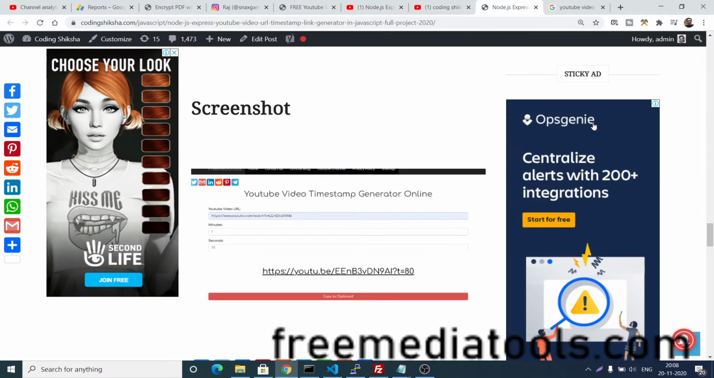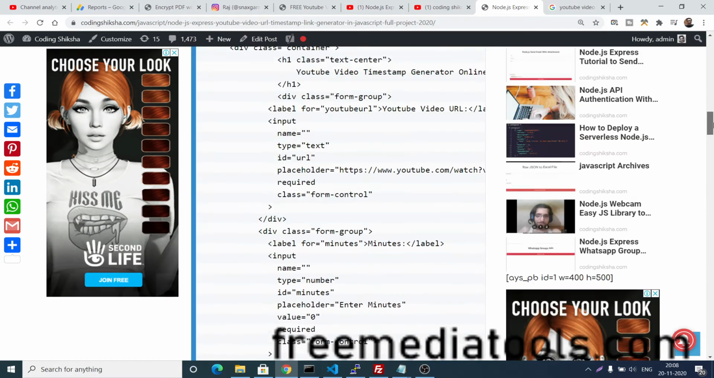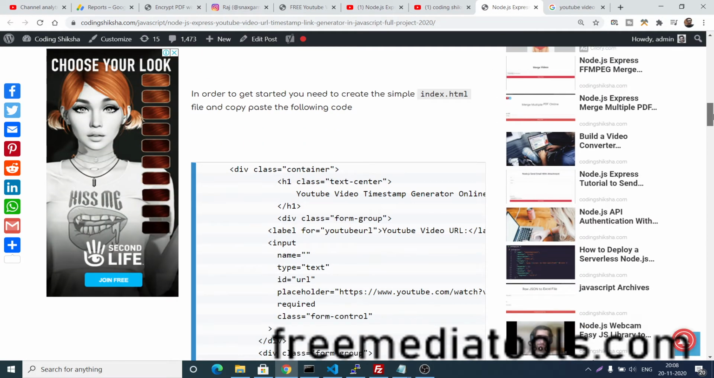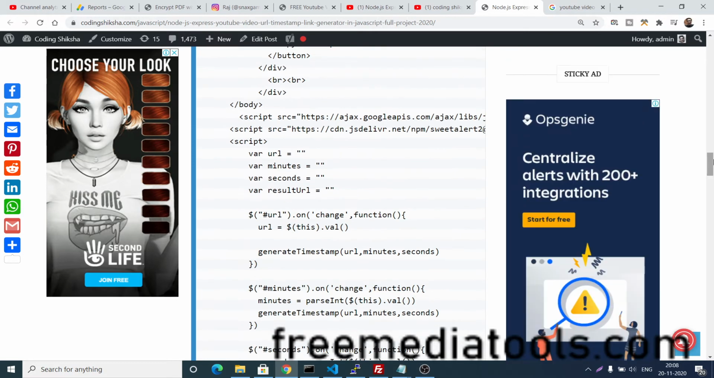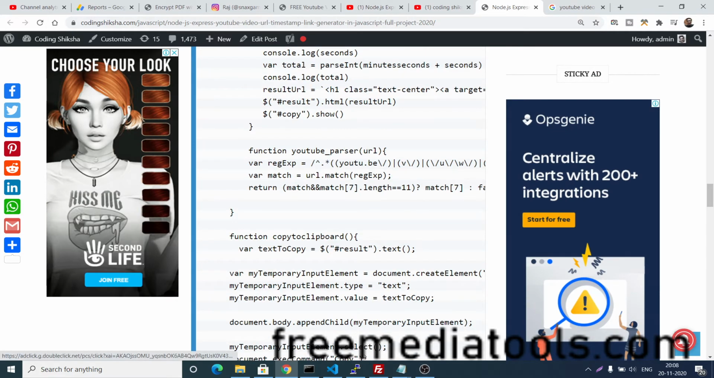Let me just tell you about the blog post. This is a step-by-step blog post, and there is a very simple index.html file. You need to copy this code, and you will be able to make this. And now let me show you how I made this.